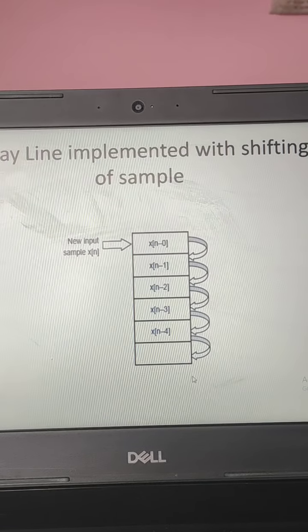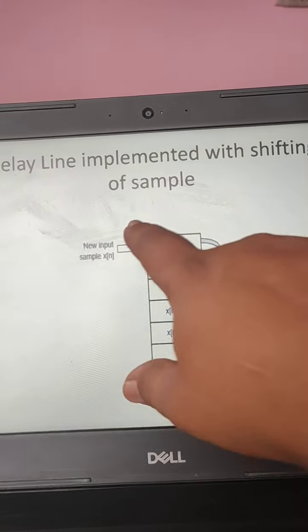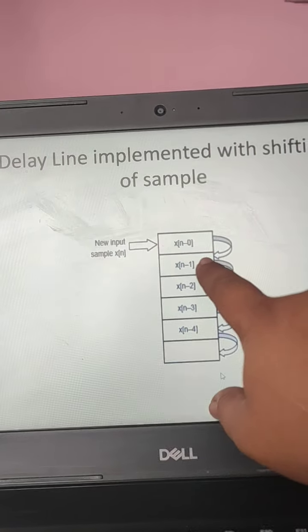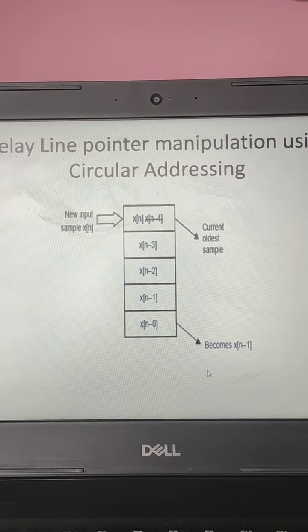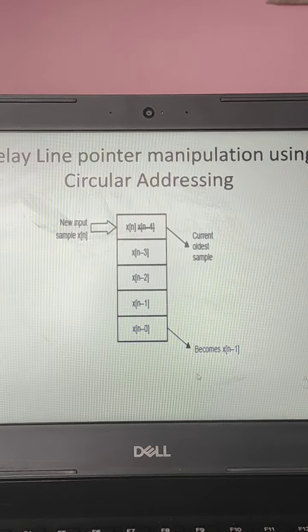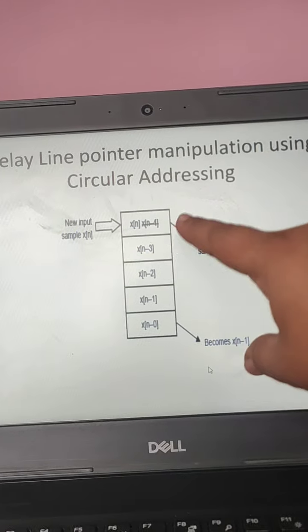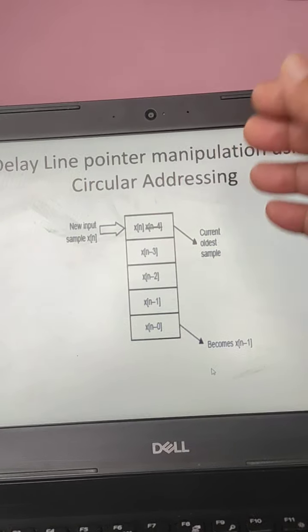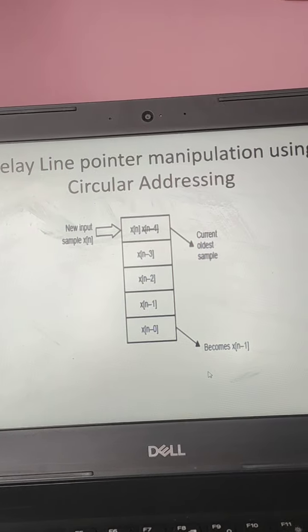Now we can see an example: a delay line implemented with shifting of samples. When we apply a new input sample x(n), the previous values x(n-1), x(n-2) and so on get shifted. Then delay line pointer manipulation using circular addressing. Again we apply a new input sample x(n), and the values start from a higher increasing value, meaning the oldest sample, like x(n-3), x(n-2), like this.